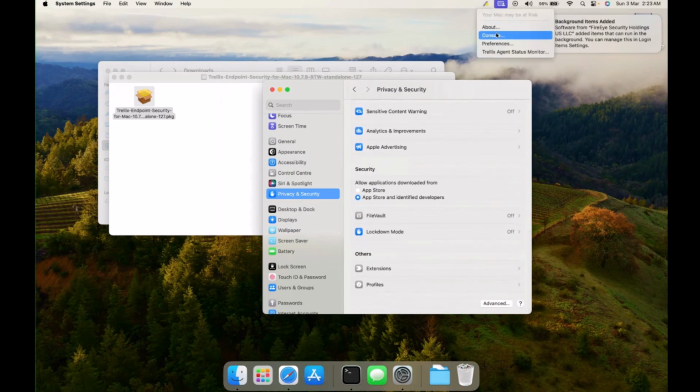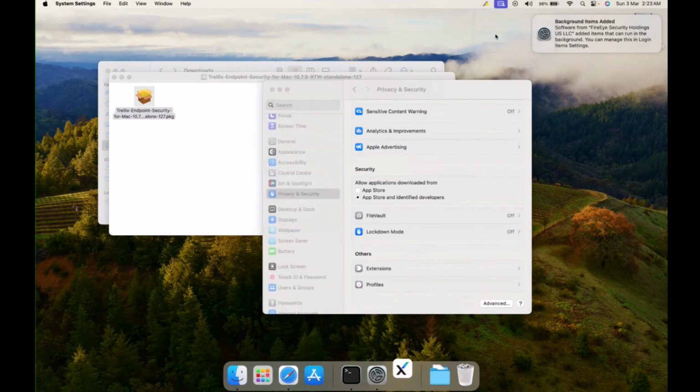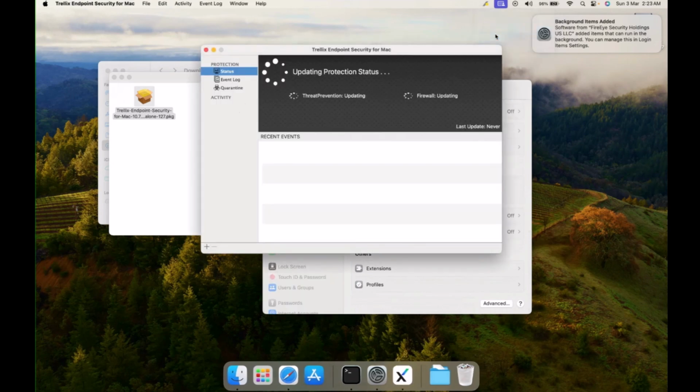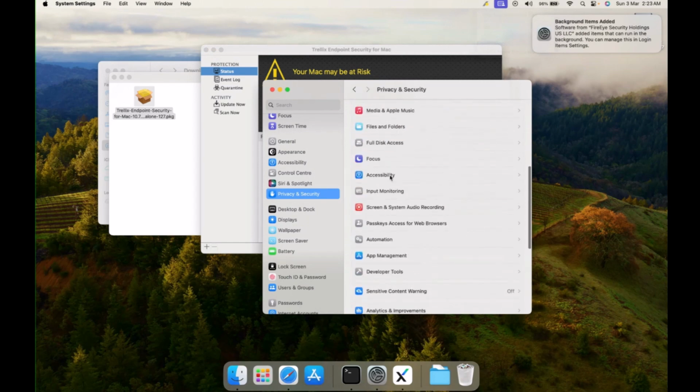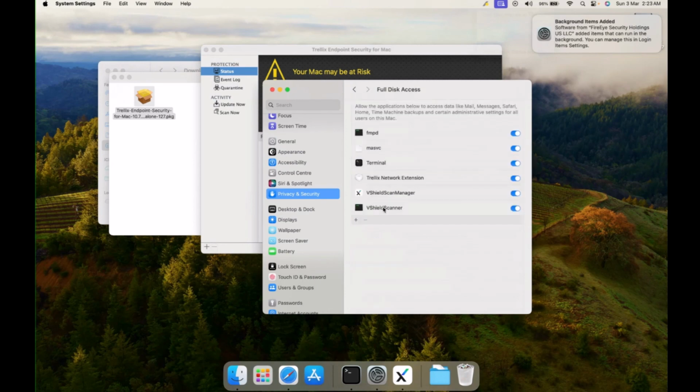Let me just have a look over here. Okay, this pop-up that you're seeing is because the firewall is disabled and we have not allowed the extension. Now let's go back to system settings. Let's go to files, full disk access. We already have added these, so that's not a concern.